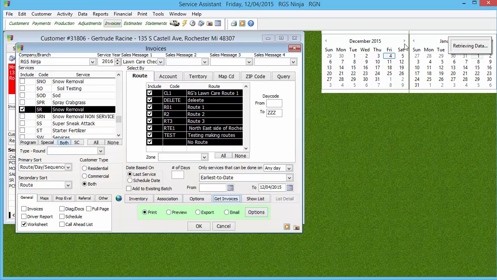Hopefully it doesn't take as long as it did last time. Do I have any other filters in there that might throw things off? Like I said, it does take a few moments.